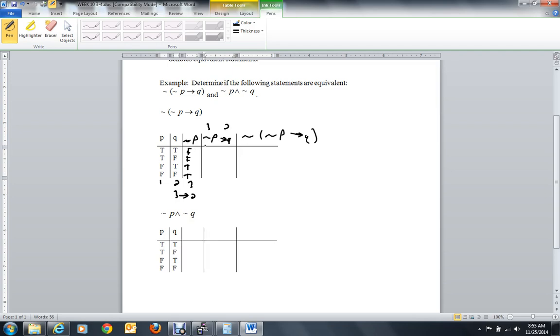The if-then, the arrow, is only false if true to false. So we're going to read from 3 to 2, right to left. False to true is true. False to false is true. True to true is true. True to false, that's the only time the if-then is false.